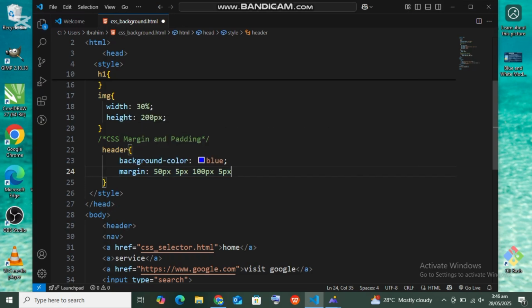So now let me remove all the ones specified earlier. I can say margin top.